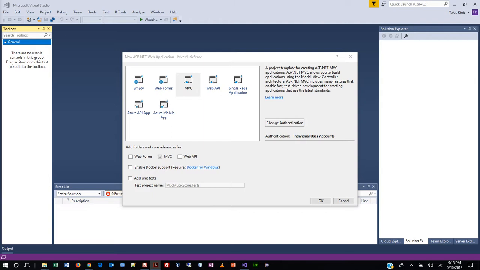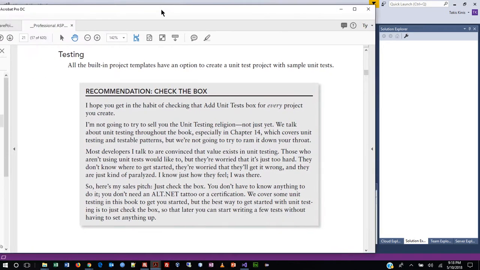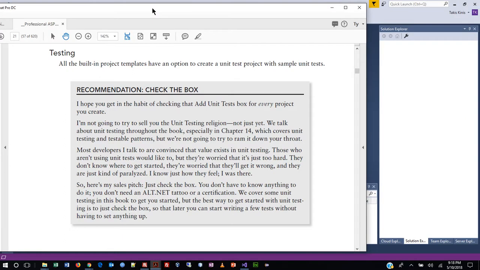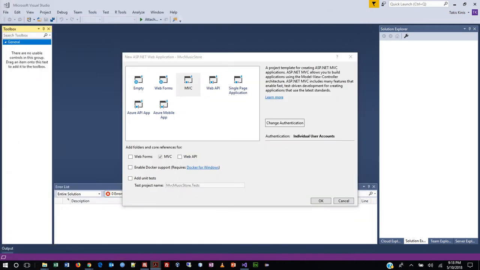And here's what the author says. He goes, testing. All the built-in project templates have an option to create a unit test project with a sample unit test. He says, I hope you can get in the habit of checking that for every project you create. And he's not going to try to sell us. So here's a sales pitch. Just check the box. You don't have to know anything to do it. So, you know what? Let's just go ahead and do it. It's not going to hurt anything, right?